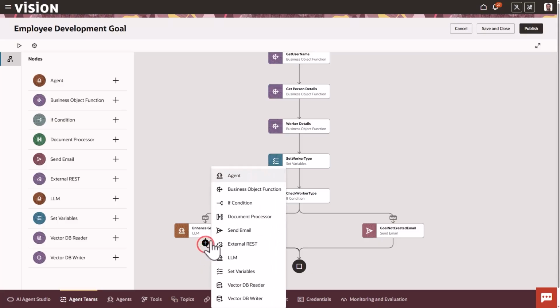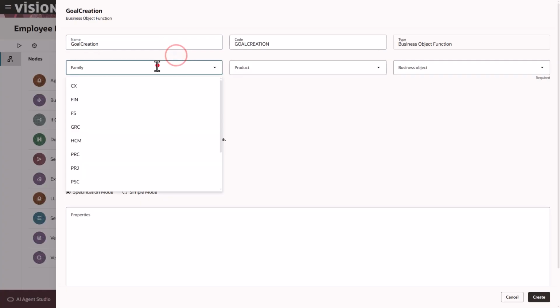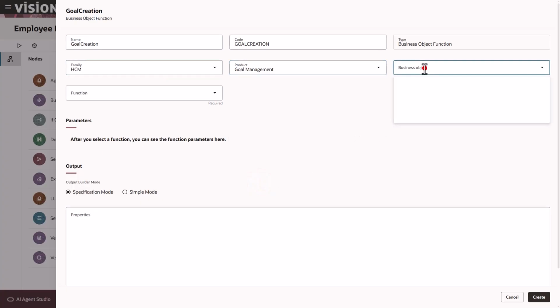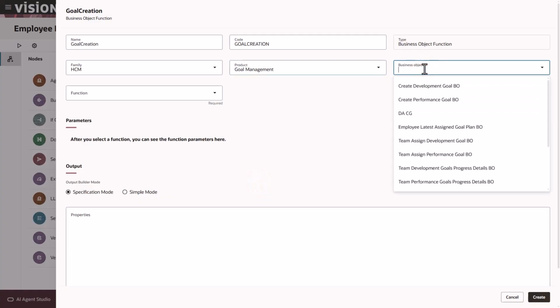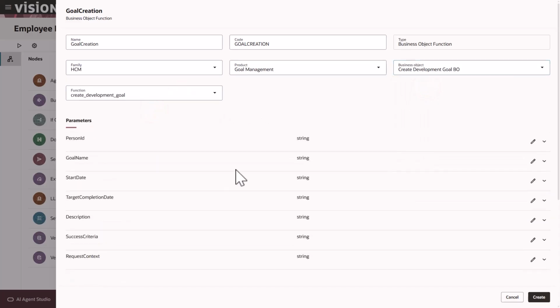So click on plus and select business object function. Give it a name, family as HCM, product as goal management, business object as create development goal BO, and function as create development goal. Now we will add values to these parameters which will be used to create the development goal. Most of these parameters values are derived from the output of the previous nodes in the workflow.